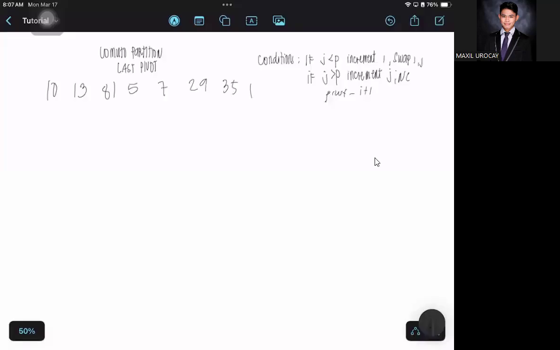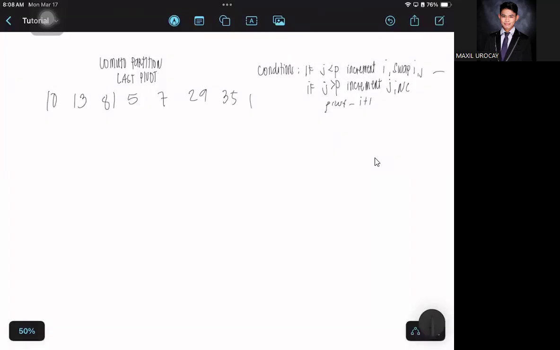Hello everyone. So this will be another video for the Lomuto partition for quick sort, where we are using the last element as the pivot. As we have in our condition, if your J element is less than the value of the pivot itself, what we will need to do is increment I, then swap the elements at I and J.